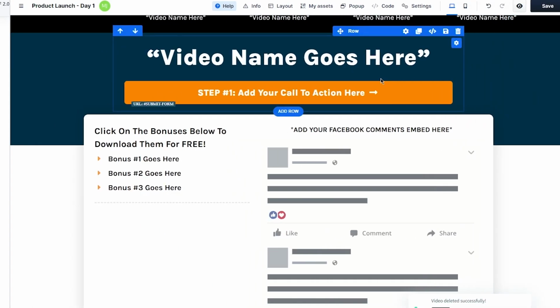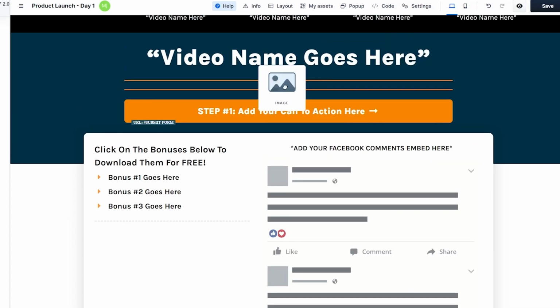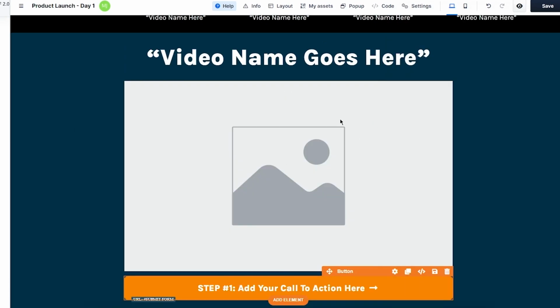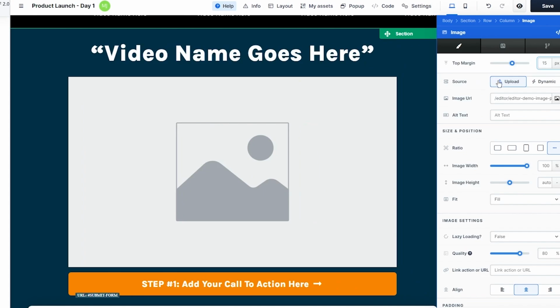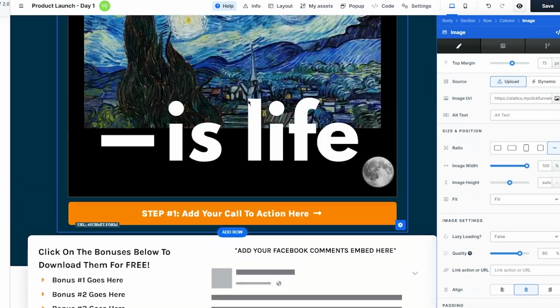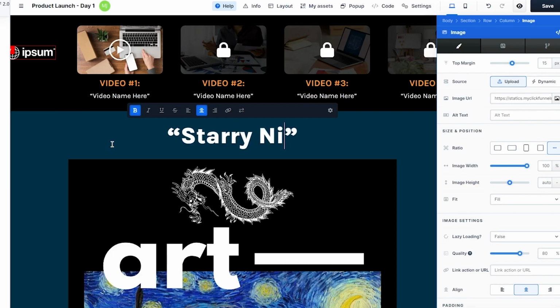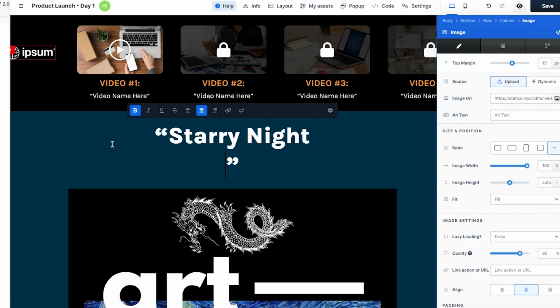So again, I'm going to come here and delete that, and I'm going to simply click on add element, and I'm going to add the image element inside here. Once you do that, you're going to click on images, and you are going to go to the image URL. Once you go to the image URL, again, you're going to add the image that you're promoting. So I'm going to add Starry Night NFT. You can simply just go ahead with the normal design.